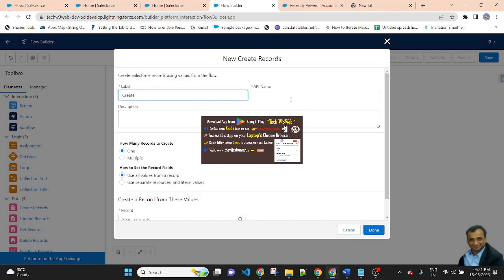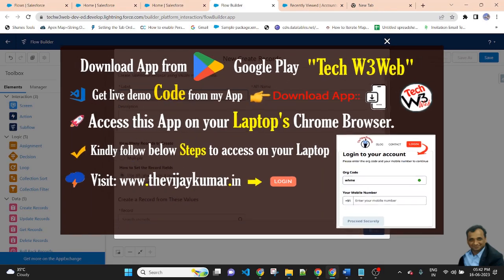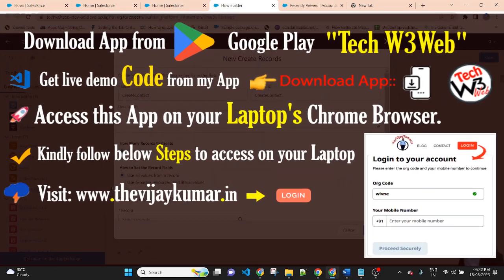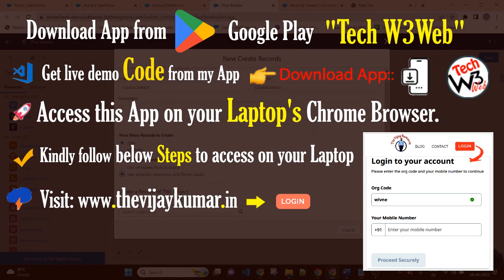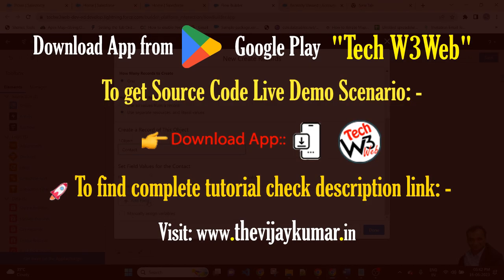Create contact. Select use separate resources. I am creating a contact, so here I am selecting the contact object. This is the label, this is the name of the field, and there is a value. So here is first name. First name will be assigned first name, last name. Here is where we assign the value. The value will come from the screen flow.